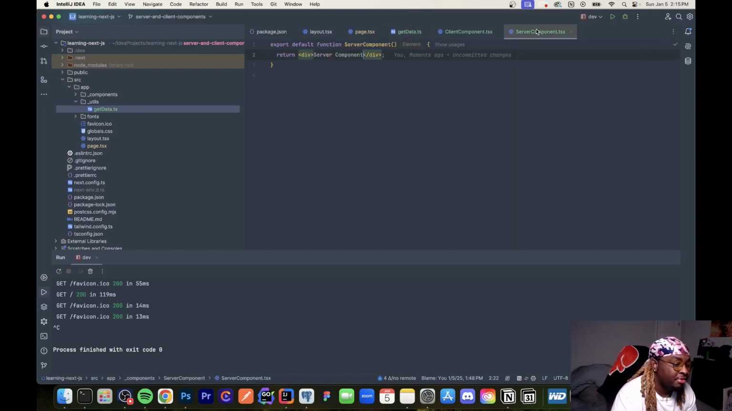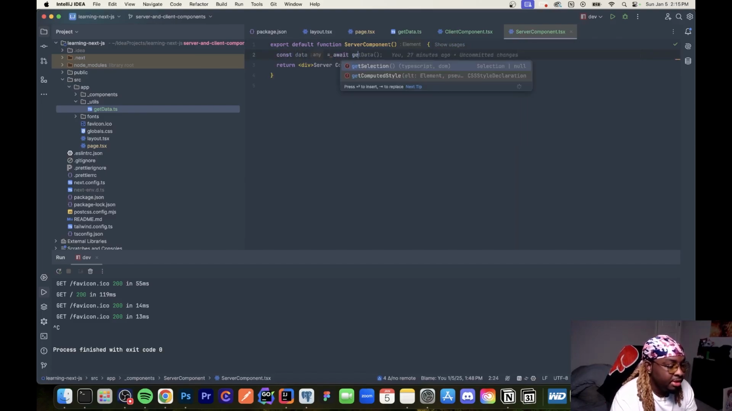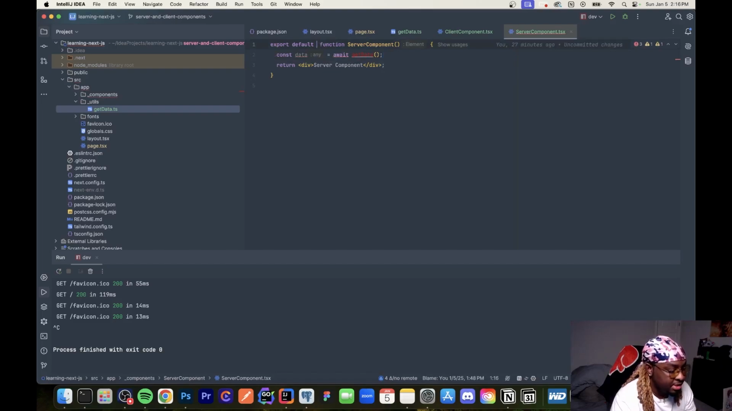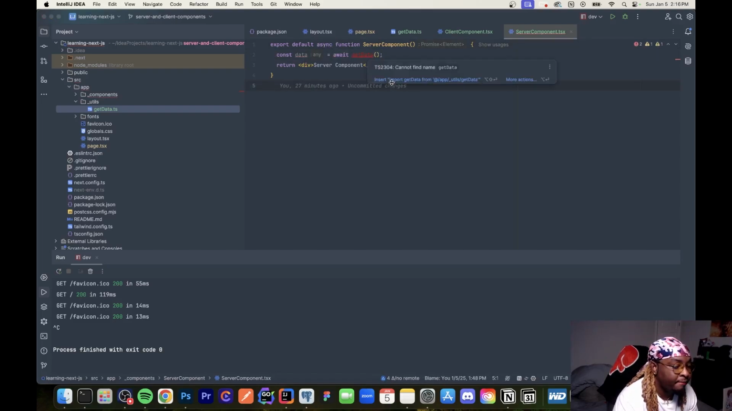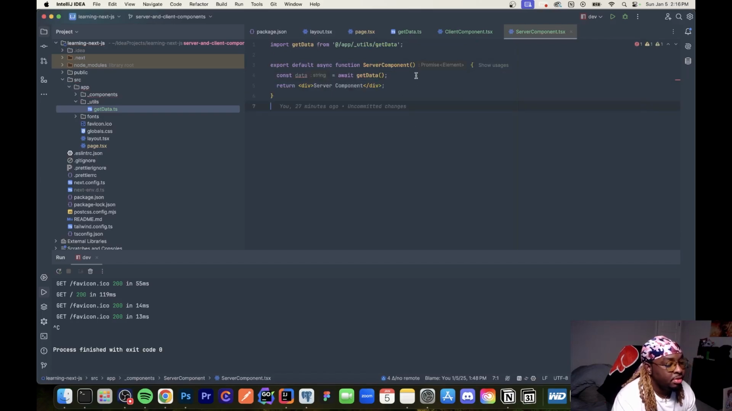So in our server component, it'll be as simple as making a call to say const data equals await getData. And then of course we'll have to make this async since we're doing a promise. And then let's import it.